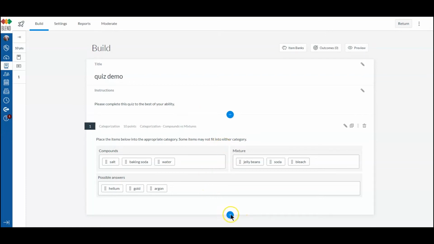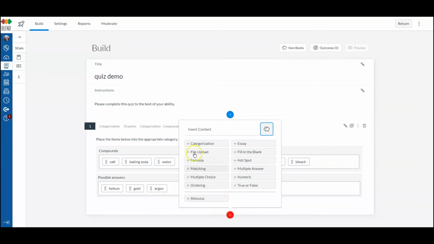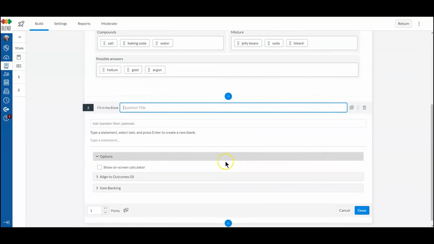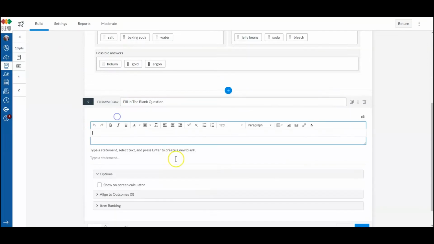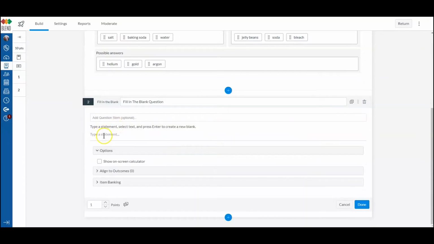Okay, so we're going to add another question type. Let's do fill in the blank. Okay. So we're going to do, you can have an optional question stem. So I'm going to do this. Okay, so there's my statement.